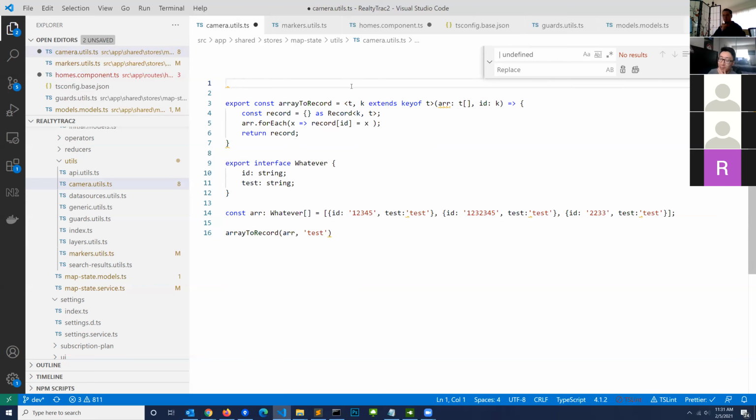Do we ever foresee bringing some of these utils out to the shared Angular components? Yes, somewhere like that. Great question. In the Angular starter? Yeah, the Angular starter.